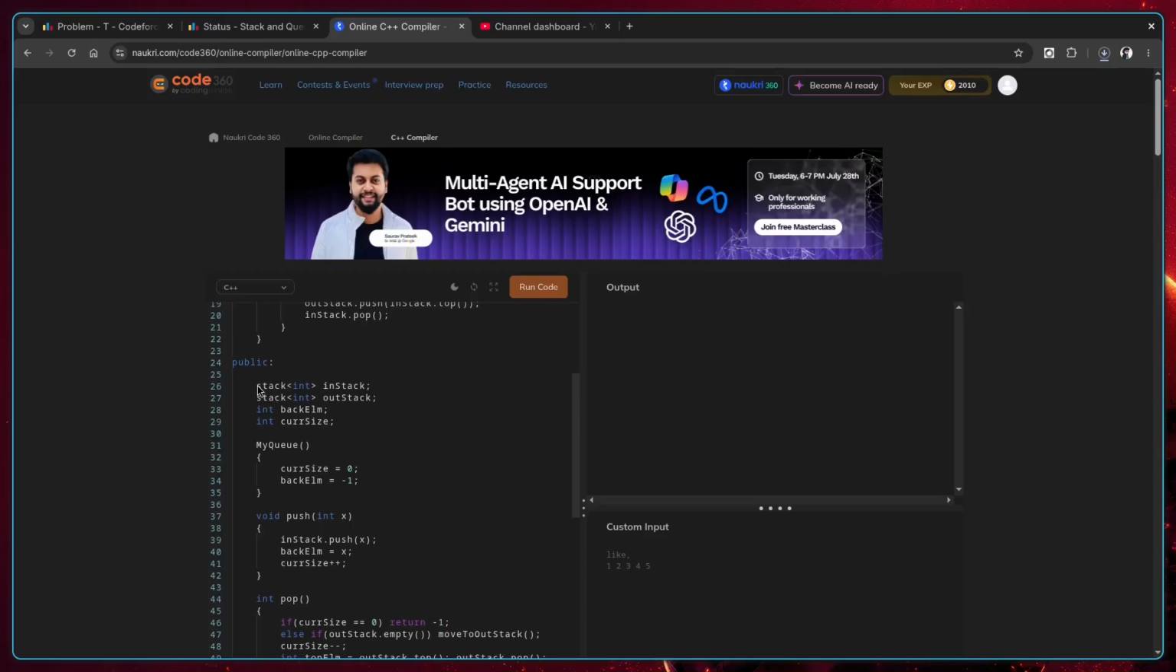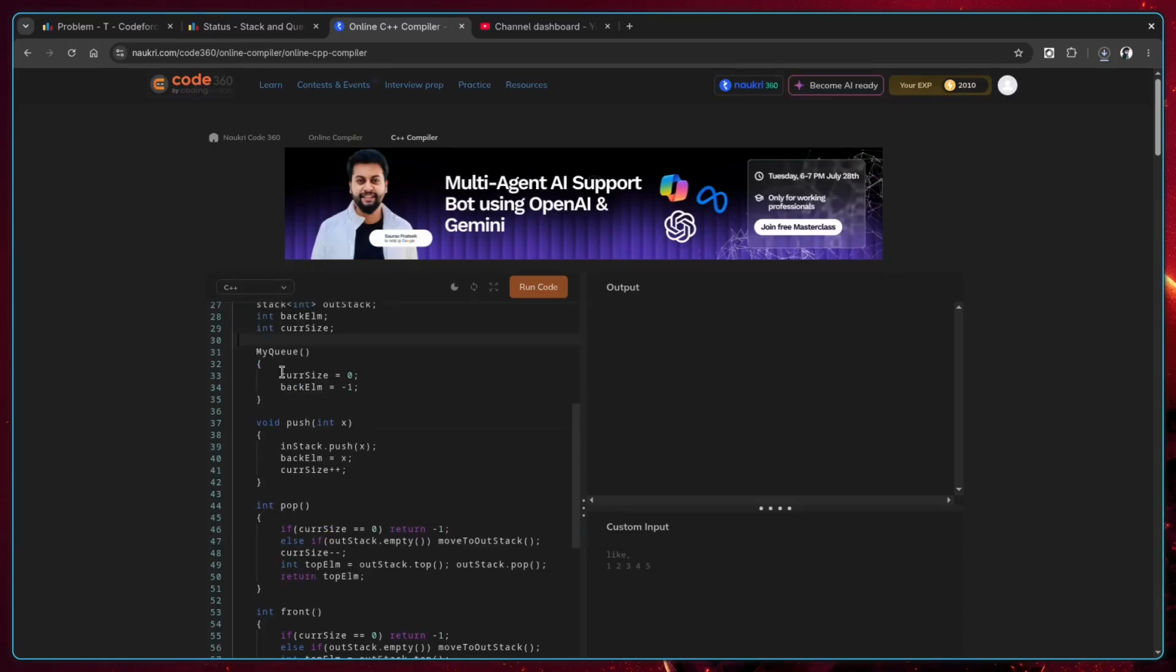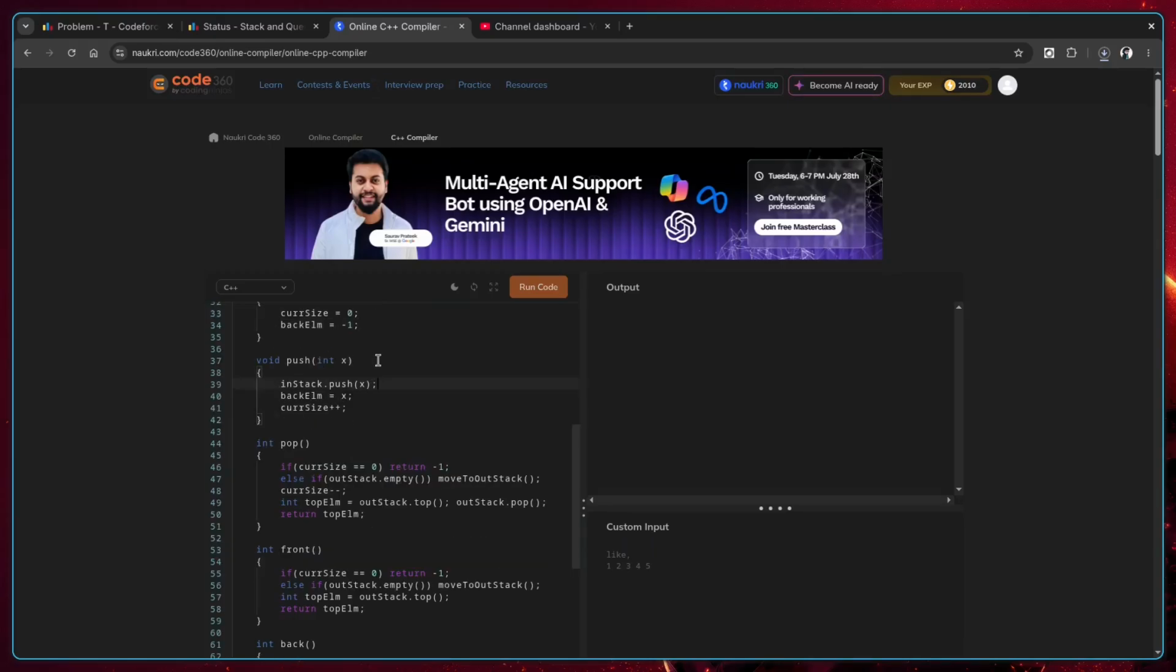I created two stacks, in stack and out stack, and a back element and a current size. The back element stores the back element and current size stores the current size. When MyQueue is initialized, current size would be 0 and the back element would be -1. When I push an element, I just push it into the in stack and the back element would be X, because whenever I push, it becomes the back element, and I will increase the current size.